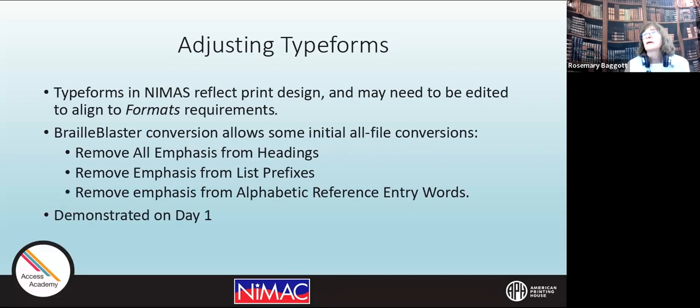The type forms, otherwise known as emphasis, in a NIMAS file reflect print design and may need to be edited to align to Formats requirements. Now, the Braille Blaster conversion, the thing I like about that, and I showed that on day 1, is how to use Braille Blaster as an intermediary step between the NIMAS file and Braille 2000. It allows you to change some type forms as you're importing the file.